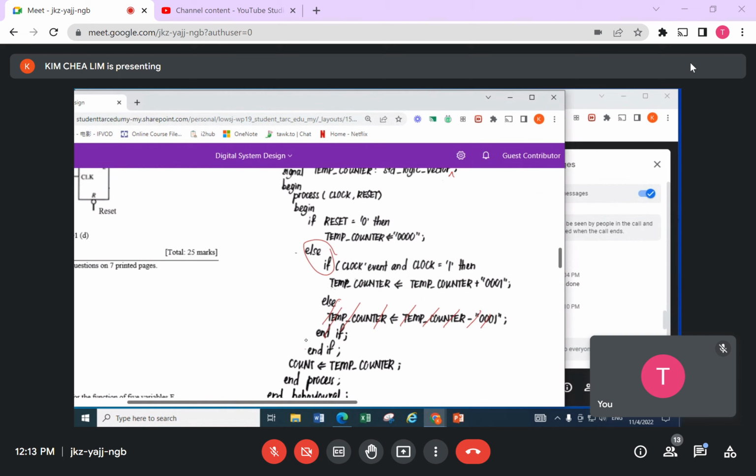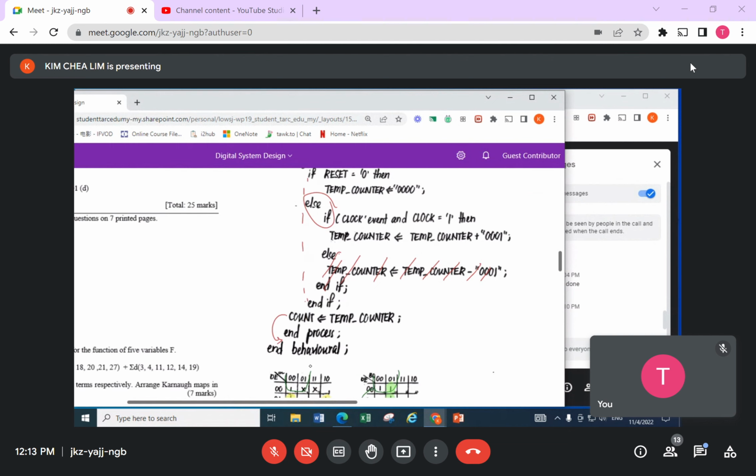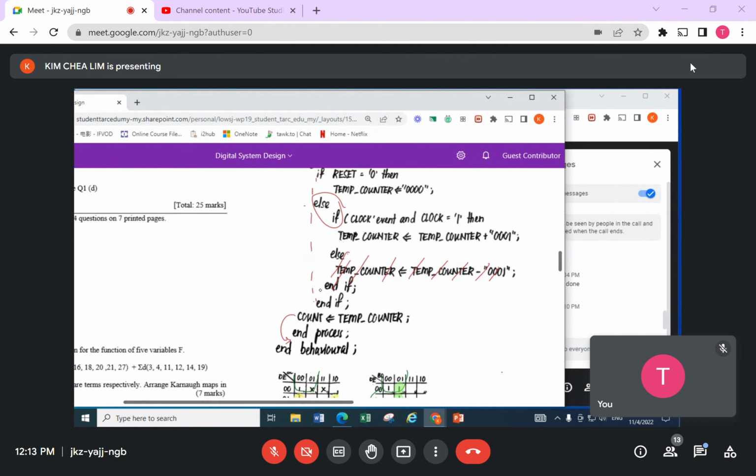And this "end if" comes from the reset. Okay, same thing. This one put to here and end my behavioral. Okay, so we have practiced the behavioral model. We have practiced the structural model. All right, so I think to be well prepared for this coming exam.